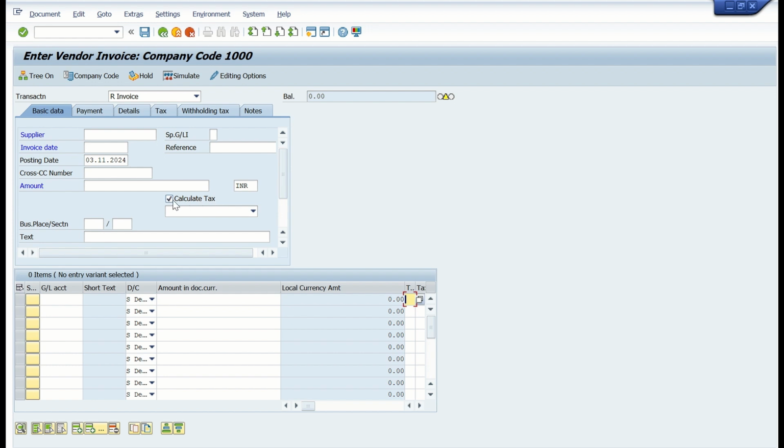First thing, we need to make this checkbox default. As you can see, this is default. As soon as we go to FB60, let me show you /n FB60. If you go to FB60, you will see this is already selected. Now I'll show you the setting where we make this setting so that this is always selected.